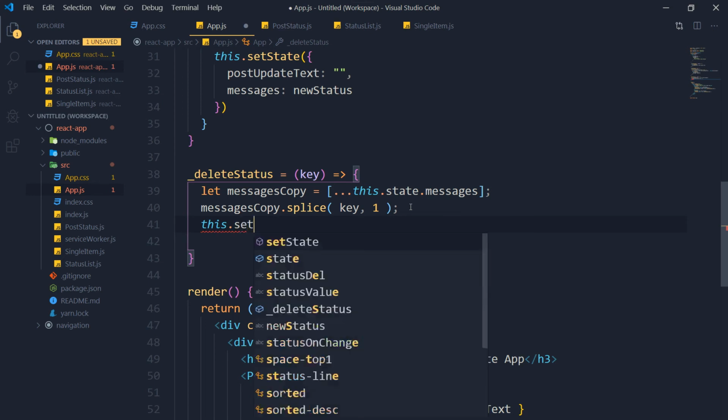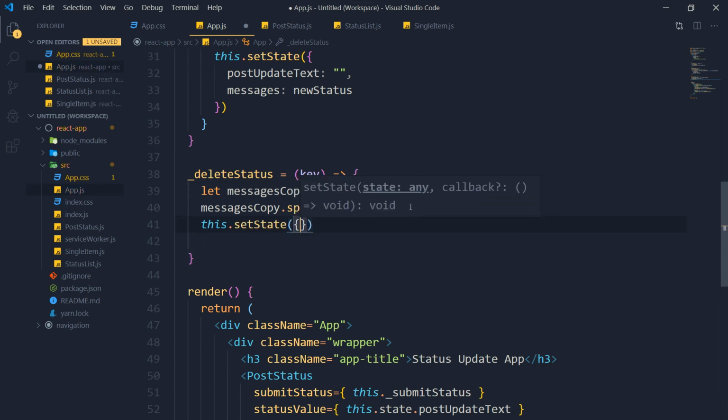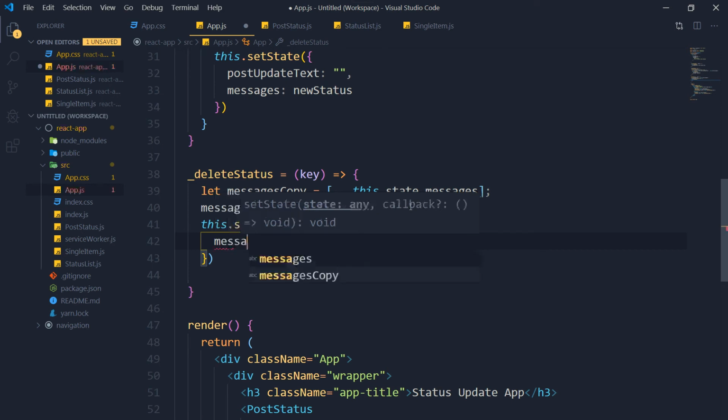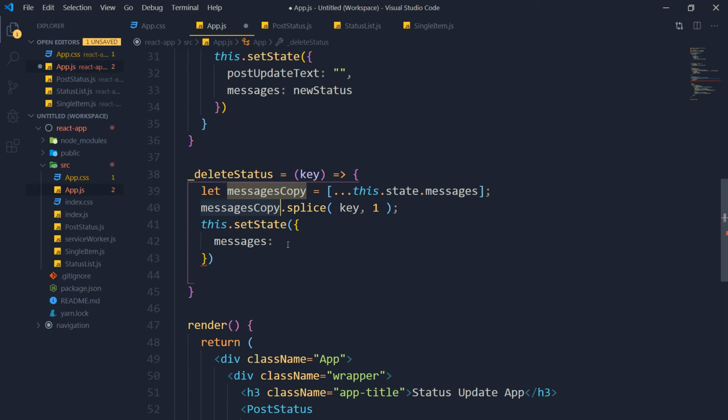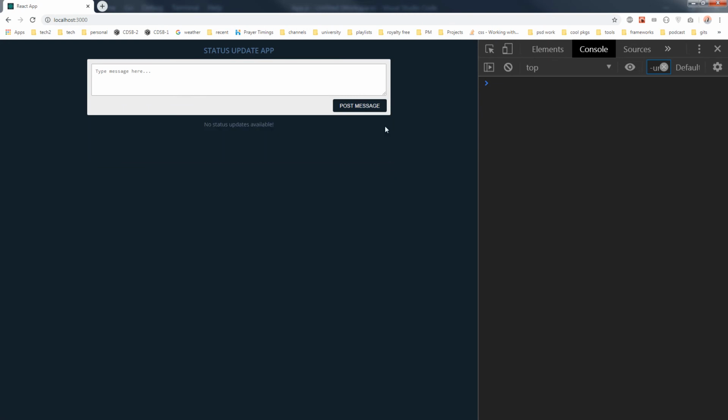This.setState, now I will replace the messages. We have applied this splice method on this array, and we have deleted the message, and now we are just replacing the original message with the messages copy. So let's try it. Yes, it is getting deleted now.